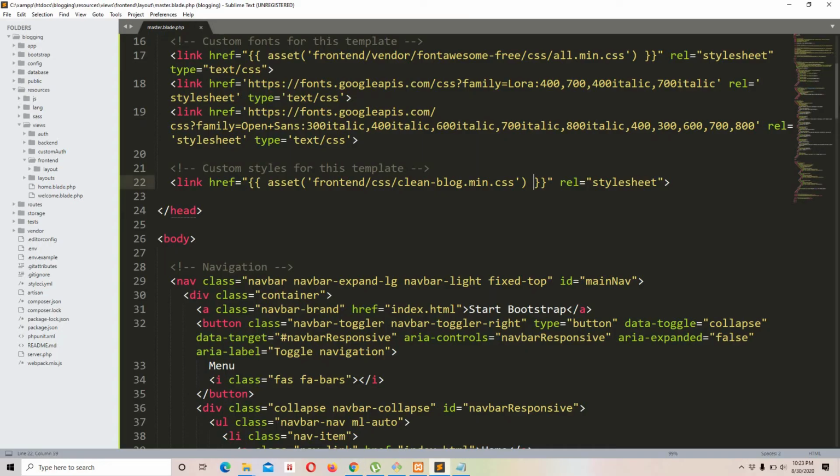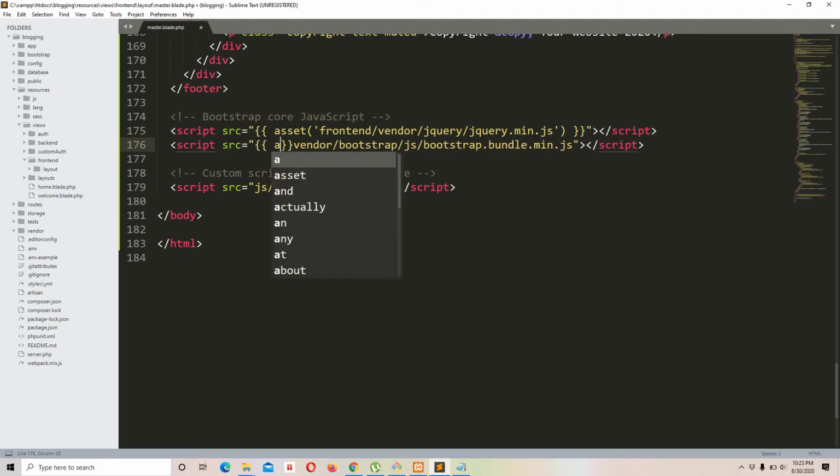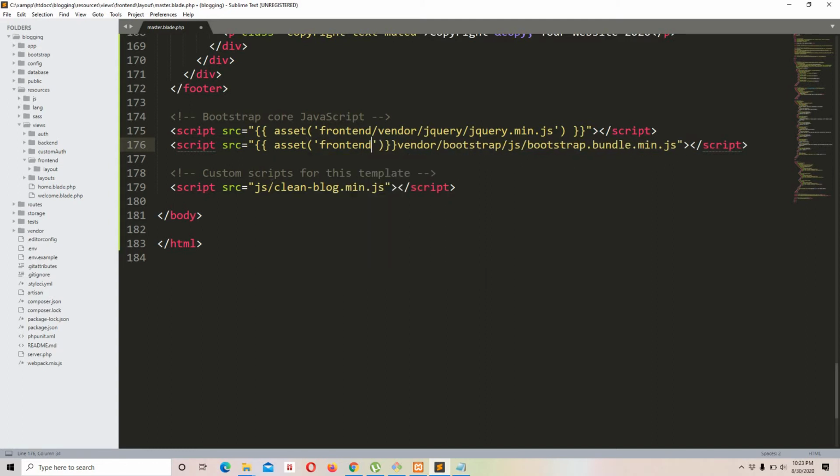Okay, now let's move to JavaScript and I will just scroll down right here, and once again this jQuery folder is inside the vendor folder, so we already copied this vendor folder, so we don't need to copy it once again. I will just change the link, asset front end slash, cut everything, paste it right here. That's it. Okay, once again it is using the vendor folder, just change the link, front end slash, cut everything and paste it right here. That's it.